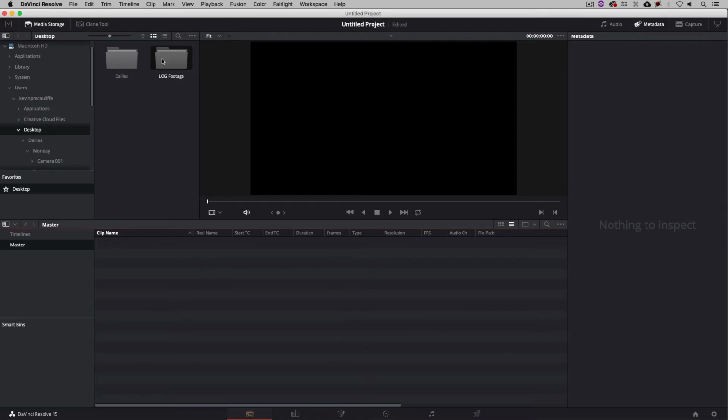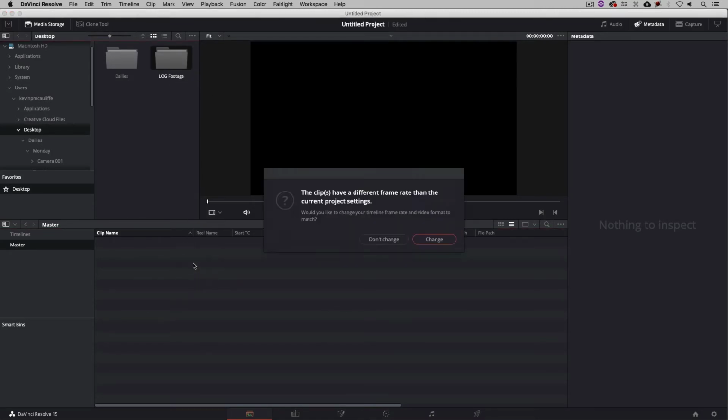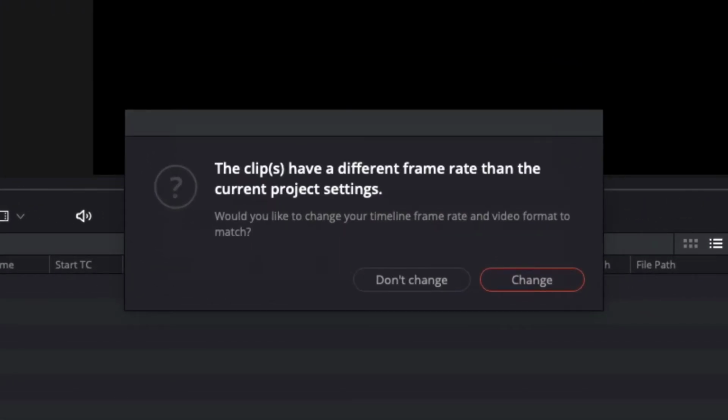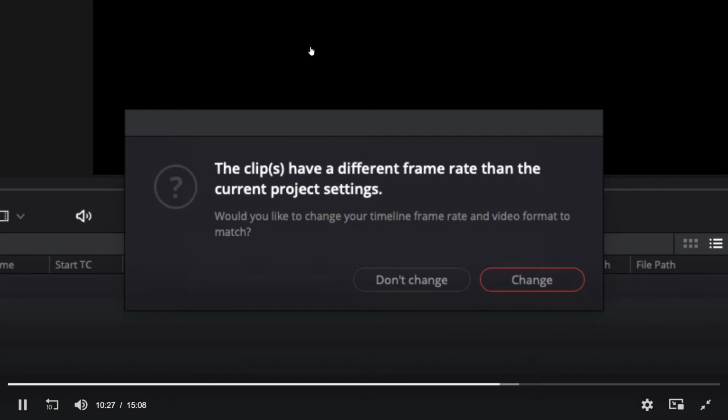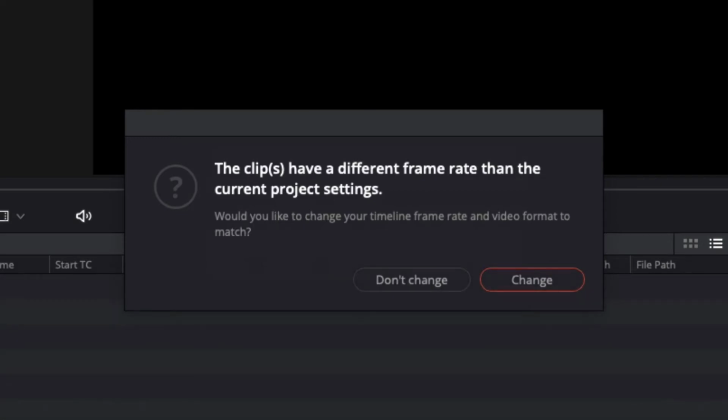Again, let's take our folder and drag and drop it into my project. The reason I changed the frame rate of my timeline is I specifically wanted Resolve to do this. It's telling me that, hang on a second, the clips have a different frame rate than the current project settings. Do I want to change my timeline frame rate and its format to match? Now, this is the moment of truth. If I say change, Resolve is going to change that frame rate in the project settings, lock it down, and I'm not going to be able to change it.